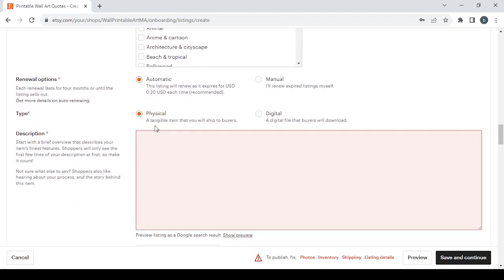Then we have the type, if you have a physical product or a digital one, and then you have the description. And guys, make sure to write a good description. Just follow this guideline. Start with a brief overview that describes your item's finest features. Shoppers will only see the first few lines of your description at first, so make it count. Not sure what else to say? Shoppers also like hearing about your process and the story behind this item.